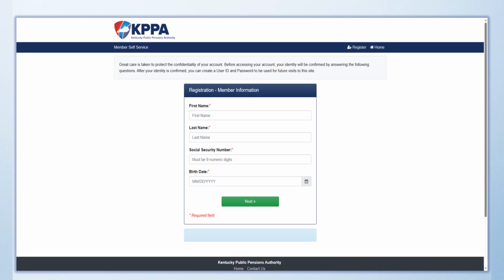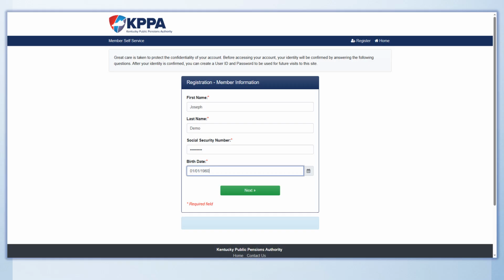Once you have entered the information, click the green Next icon to move to the next screen. If you should receive an error, verify the information you entered. If you still receive an error, contact our office. There may be an error in your Social Security number or your date of birth in your file.